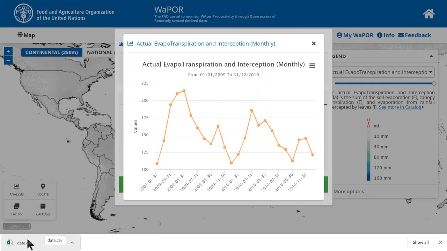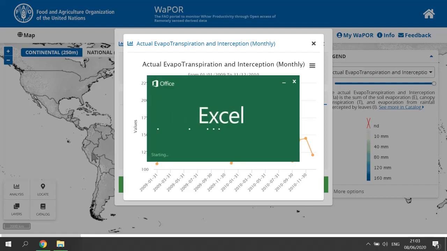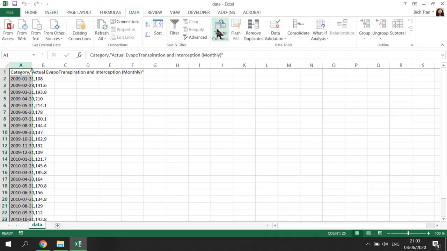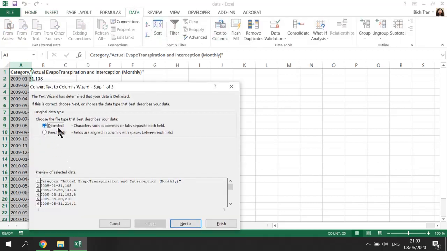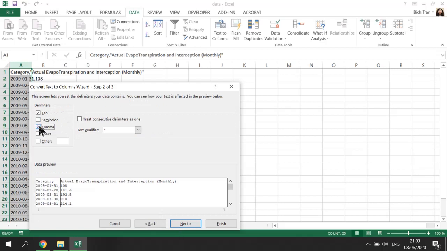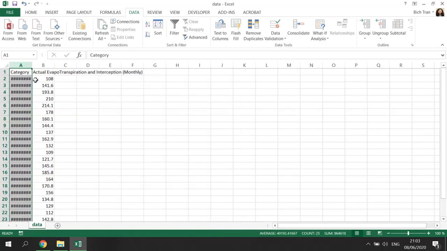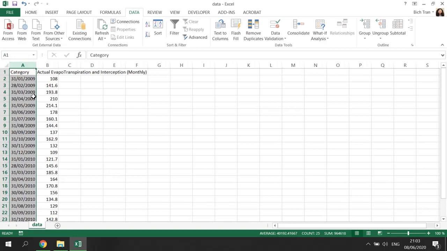And then a CSV file is downloaded. You can click on this to open in Excel, for example. Here we see the date and the value separated by comma. So I will convert text to column in delimited mode to separate the date and the value by comma. After that, you will have two columns of data.